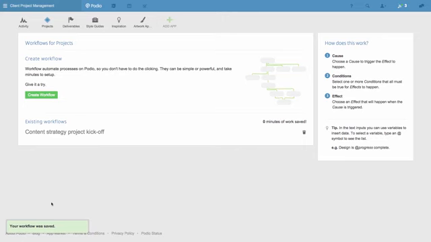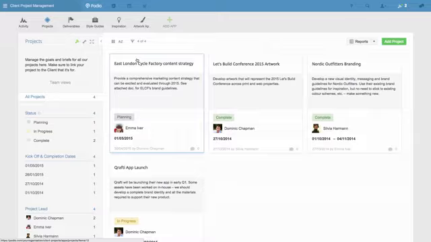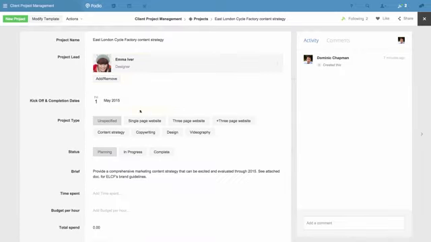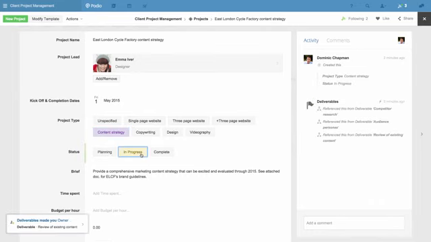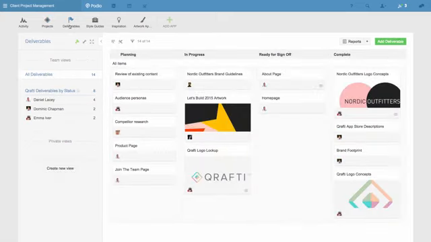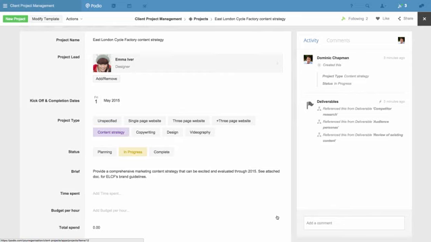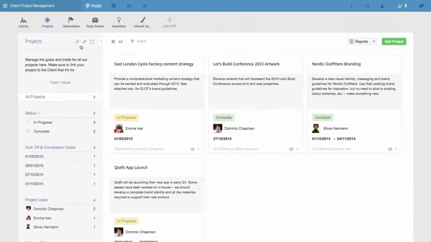I'll now go back to a project and show you the workflow in action. I change the state to Content Strategy and In Progress. Now when I go to the Deliverables app, I've got 3 deliverables created for me, and they're related to the project that they're for. I can even see how much time a workflow saves my team. When I go back to my Projects app and manage workflows, it's displayed for me here.